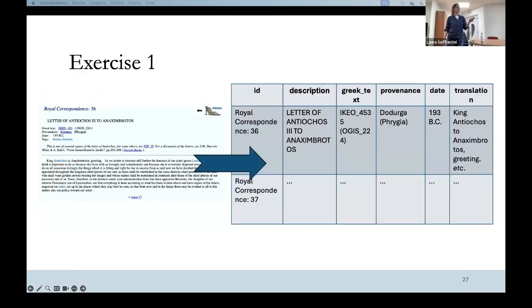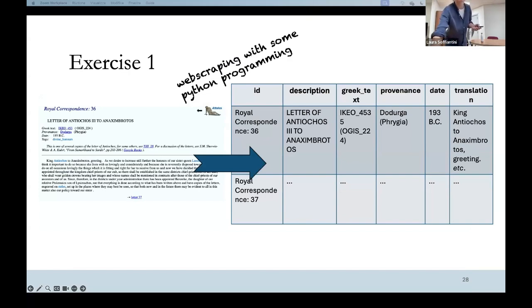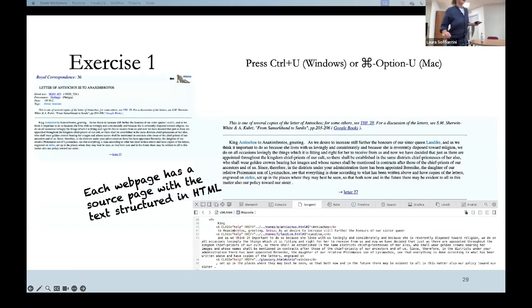So our goal is to go from this to this. How we can do it is by web scraping with some Python programming. As you can see, we have to reorganize our data.